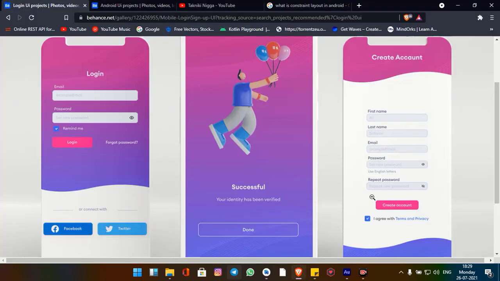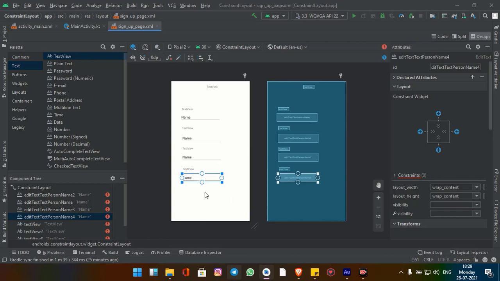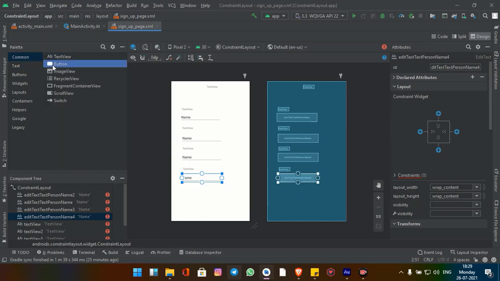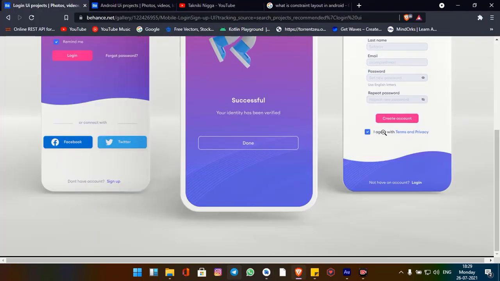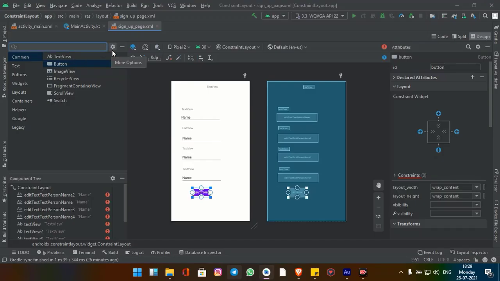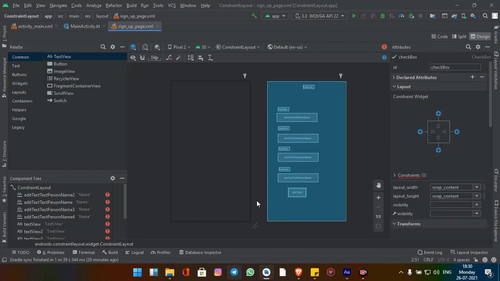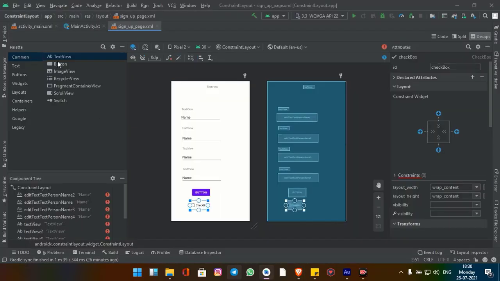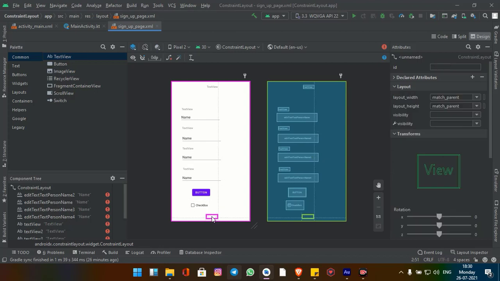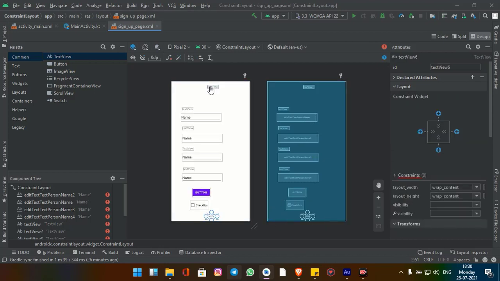We have to get one button, so let me quickly pick a button, and then we need a checkbox. Okay, so type here checkbox, and drag it here, and last we need one text view. Okay, and let's make this layout responsive. So split this device design.